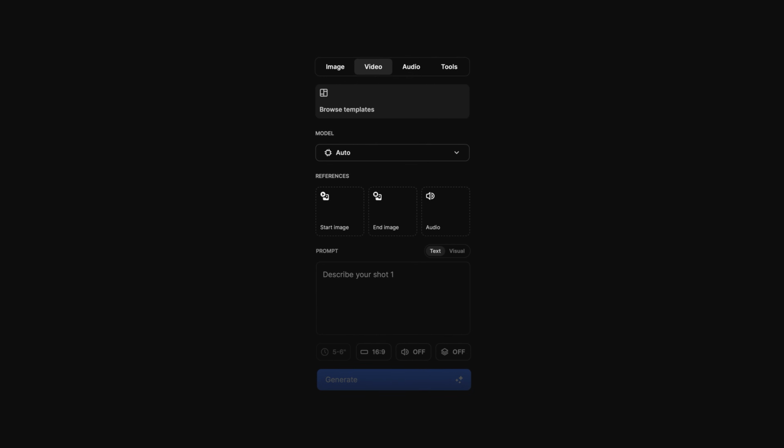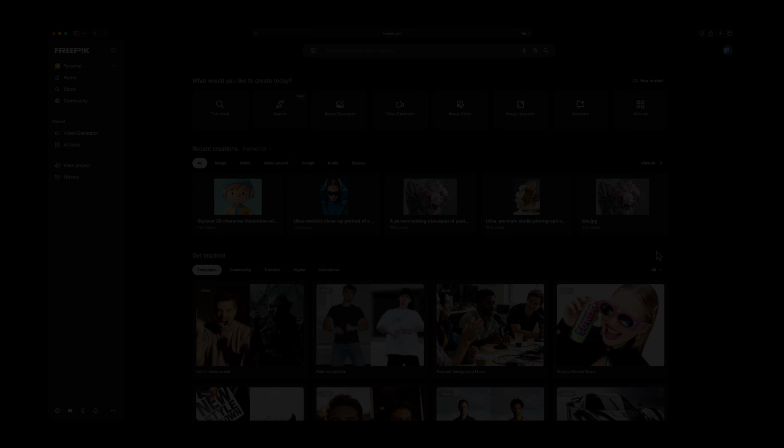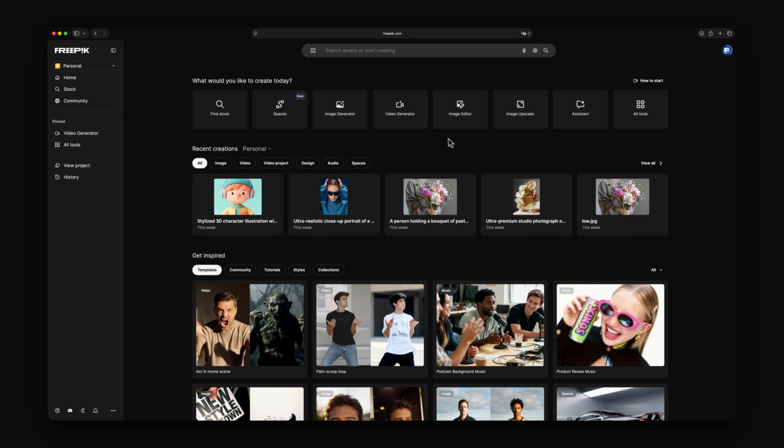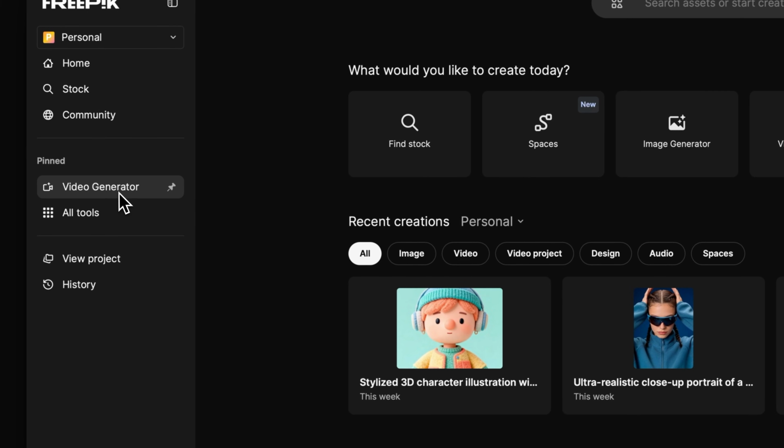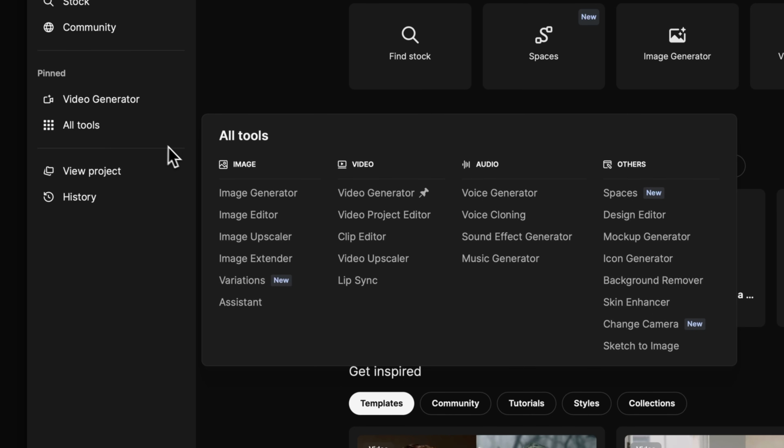Before diving into video generation, it's worth knowing that there are a few different ways to access it. The fastest way is right from home. At the top of the page, you'll find a direct entry to Video Generator. You can also reach it from the sidebar. If you have it pinned, it appears there for quick access. If not, you can open all tools and find Video Generator in the list.